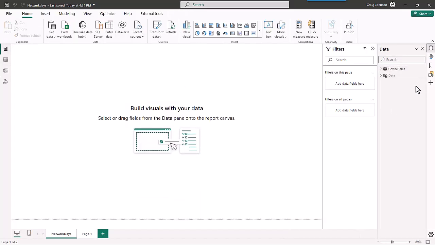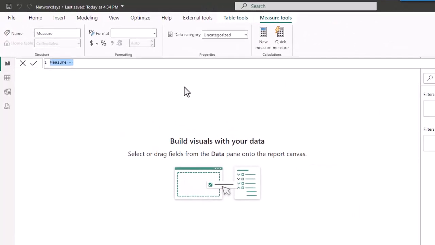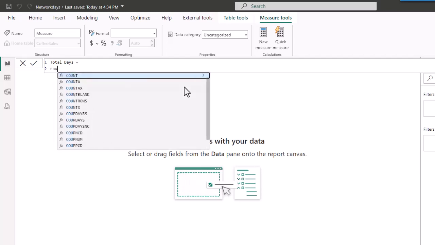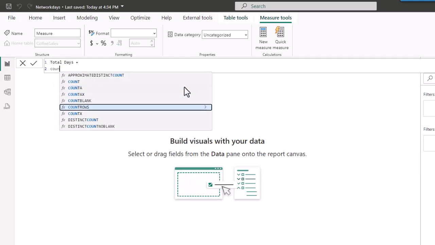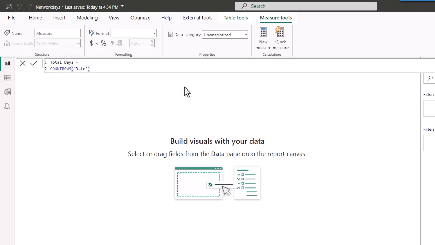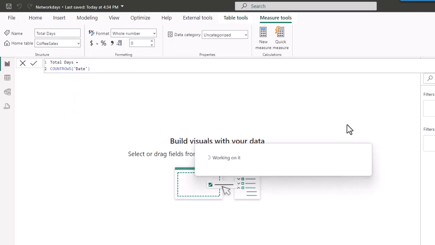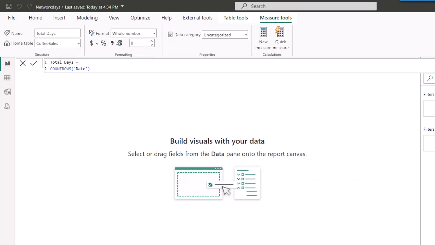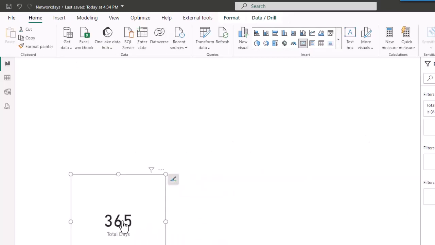The first thing we are going to calculate is the number of days. This has every single day of 2023 in this table. So to create a new measure, we're going to call this total days, and it's going to be equal to a COUNTROWS, and we're just going to count the number of rows in the date table. So that is the syntax. Total days equals COUNTROWS from the date table. When you bring this into a visual, we have 365 days.